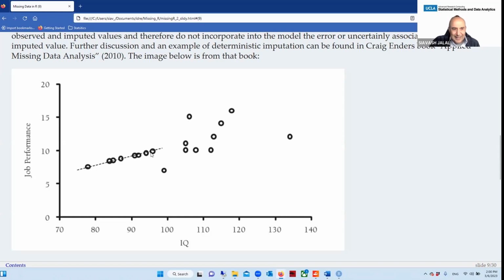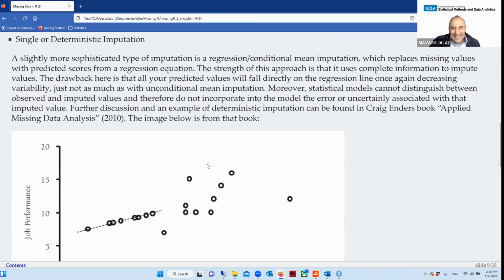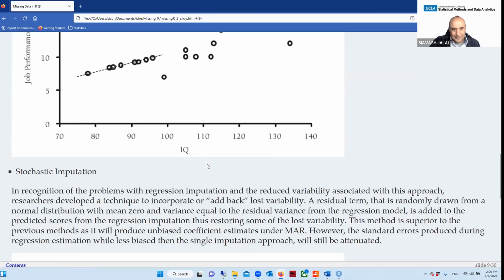This is better than if you just use the mean of all the job performance, because as you see, somebody with higher IQ has a better job performance, right? So you implement that relationship in the imputation. But as you see, you don't implement uncertainty, right? In the real world, if you didn't have missing, you should get some uncertainty or variation, right? This is called single deterministic imputation.